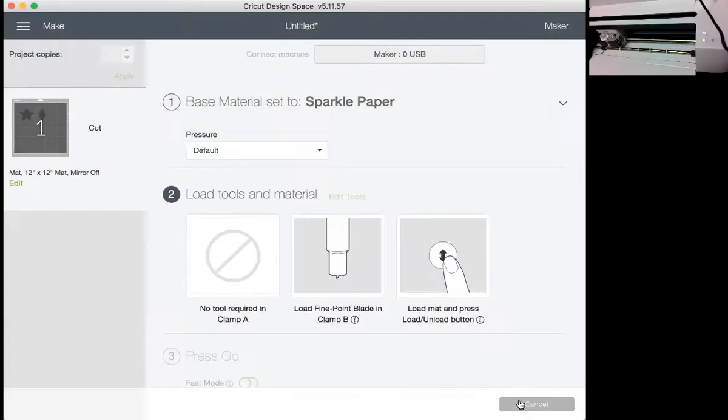Okay. All right, so it will tell me load fine point blade in clamp B. You take a look, so this was A and this is B, and you can see when you actually look at the machine, they're labeled. So I've got my fine point blade here, and it's going to tell me to load the button, so it's talking to you. And I'm going to switch back over. Actually, you guys can still see what's going on here.